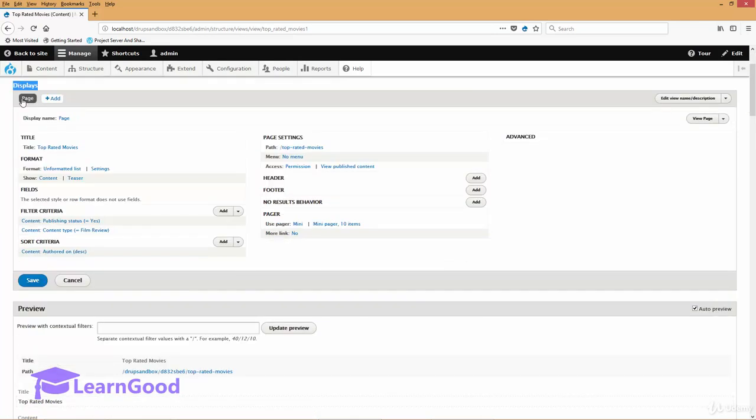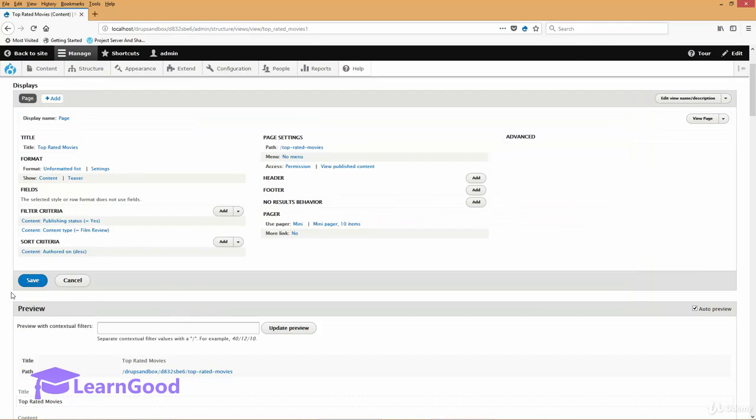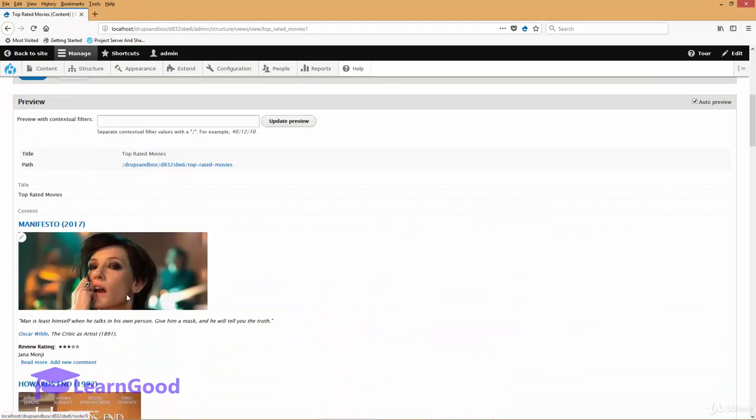Notice at the top of the displays section, there is an add button, and it will allow you to add different presentations of the same view. Of all these, the page, block, and the RSS feed are the most common, and they will differ mainly in the formatting options. We will explore the block also later, but now just continue with the most common page option. You don't have to do anything, page is already there. Throughout this exercise, please keep referring to this attached table Excel sheet and also to this preview section that is at the bottom of the page.